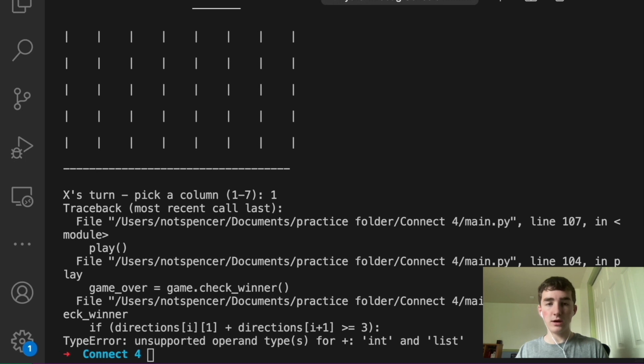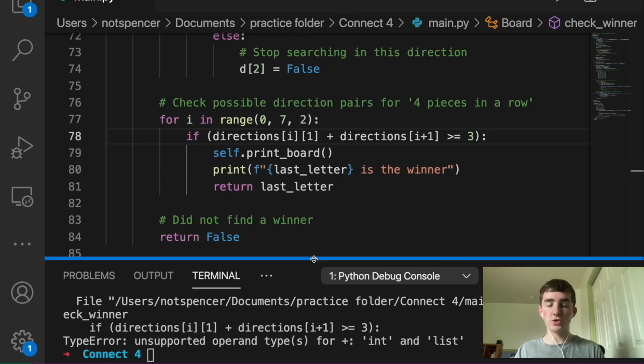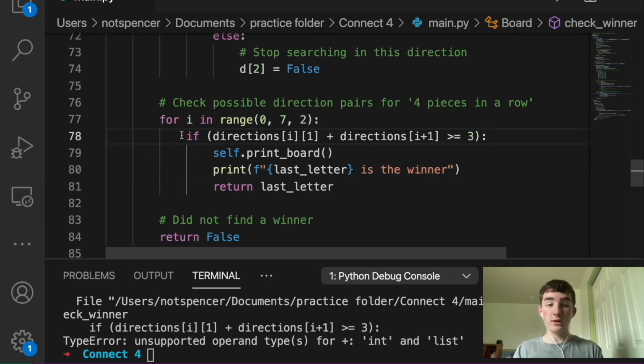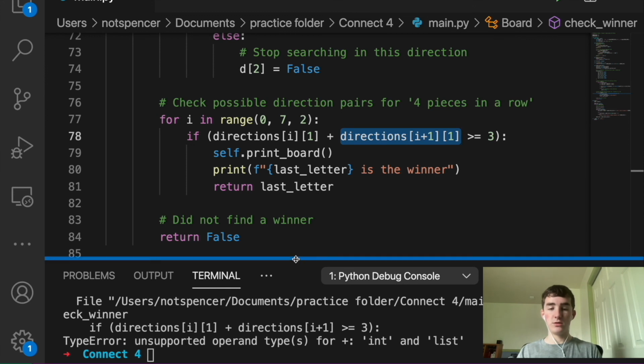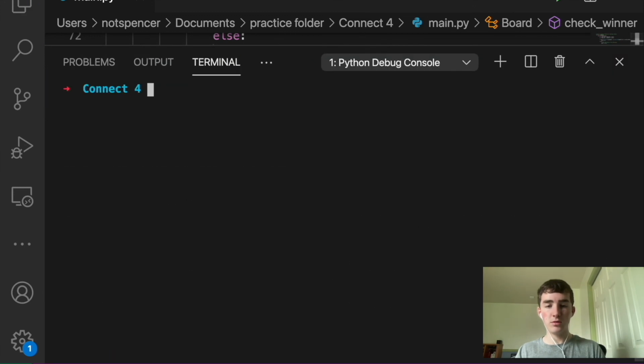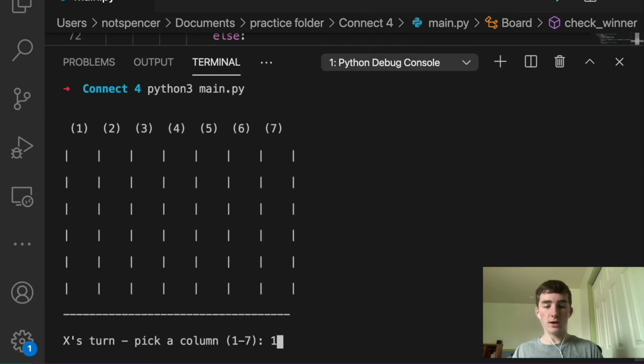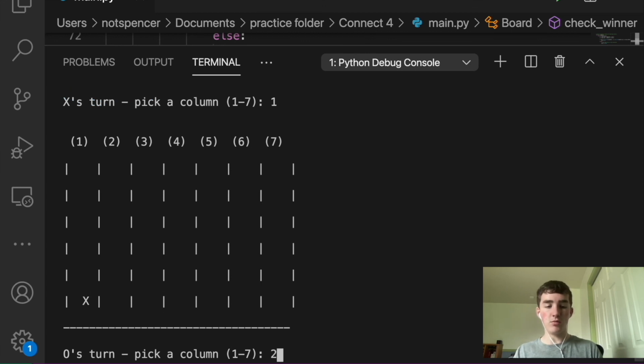Okay, another error. Okay, so we have another error here. We need to go back in our check winner function down to our for loop, and I forgot to index into the letter count of this direction. Open up our terminal and run our game. X, drop it in column 1.